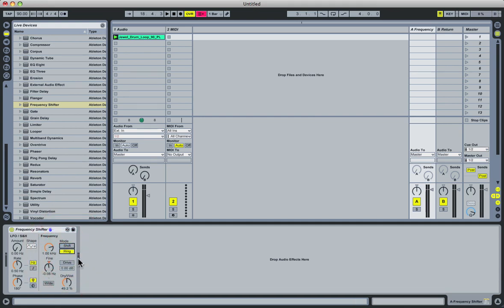In ring mode, the frequency shifter acts very differently. Now, whatever frequency you have set up here on these 2 knobs will be both added and subtracted to the incoming signal. There's also a handy drive parameter here where you can add a little bit of warmth to the sound, as well as a fully featured LFO section that allows you to continuously morph the frequency setting over time.